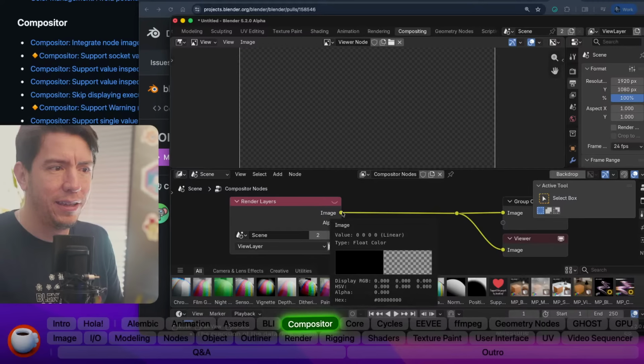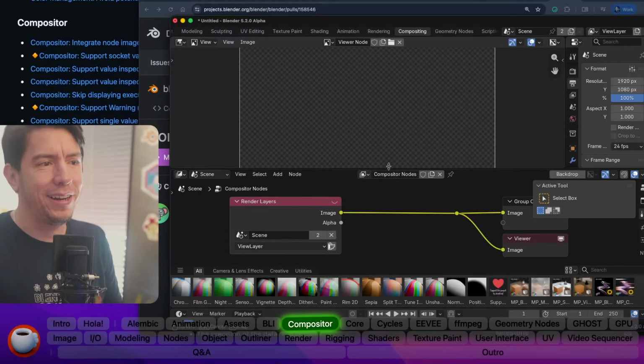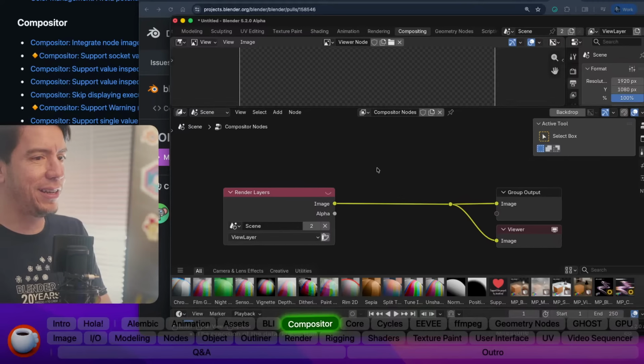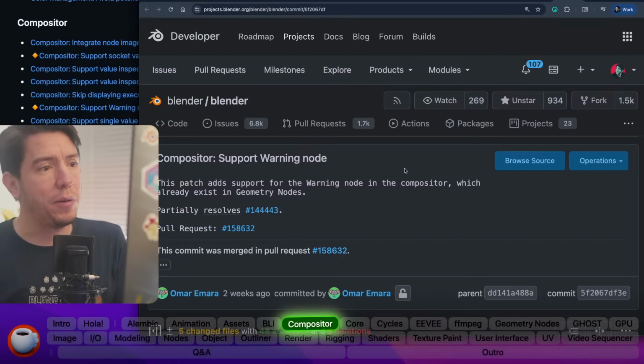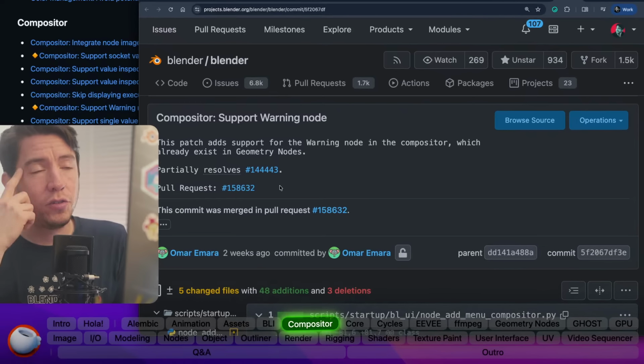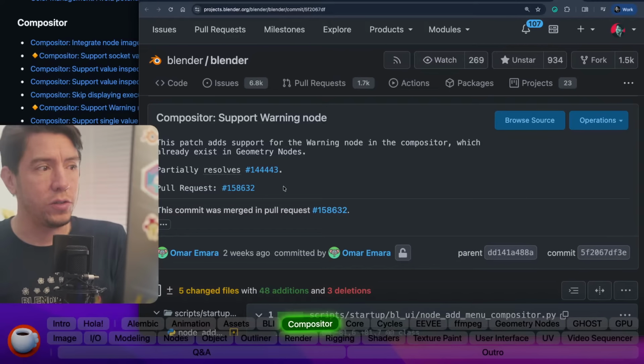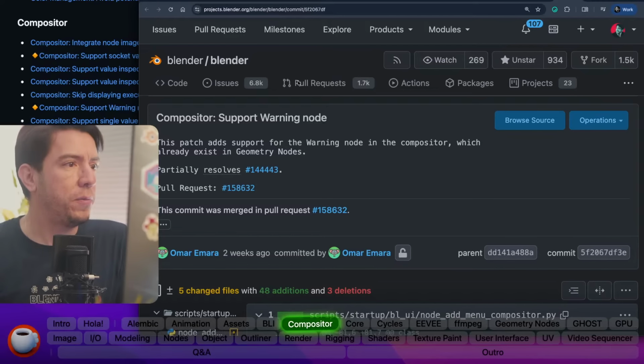Well, this is the render layer. If I had an image, then you'd probably see it. Let's move on to what else is new in the Compositor. The Warning node. Not a warning to you, a Warning node. This node comes from geometry nodes. It's something that asset creators mostly use to communicate things upwards, to a modifier for example, where you can say, hey, you shouldn't use this or that. You give instructions to users when using your assets. So this is now in the Compositor.